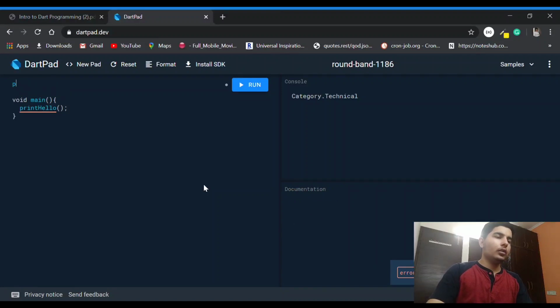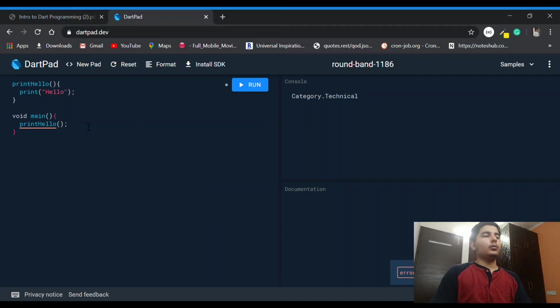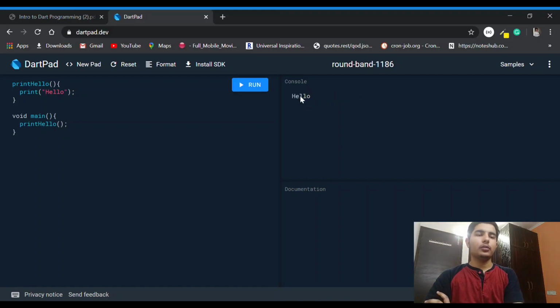We say print hello, and we say print. Okay, so just run it and it should show us hello. Okay, so you can see it. So this is the way we declare functions. So functions, even you can see the main is also a function.